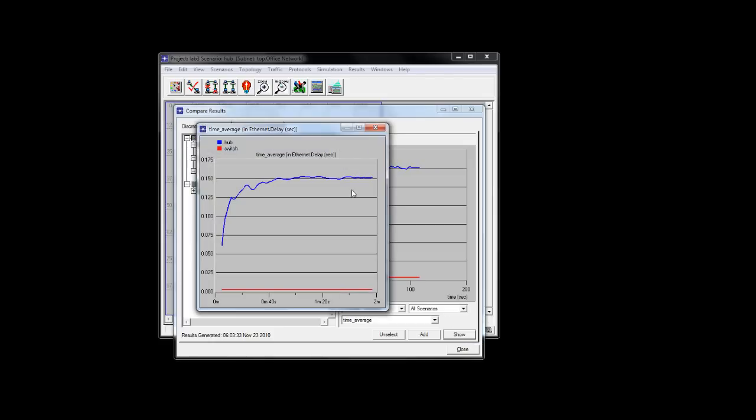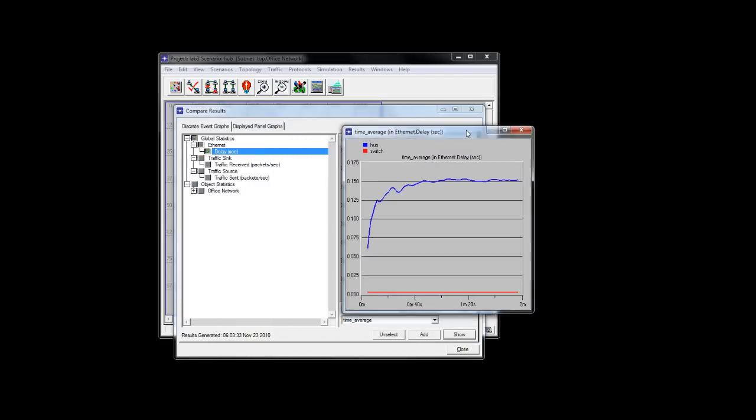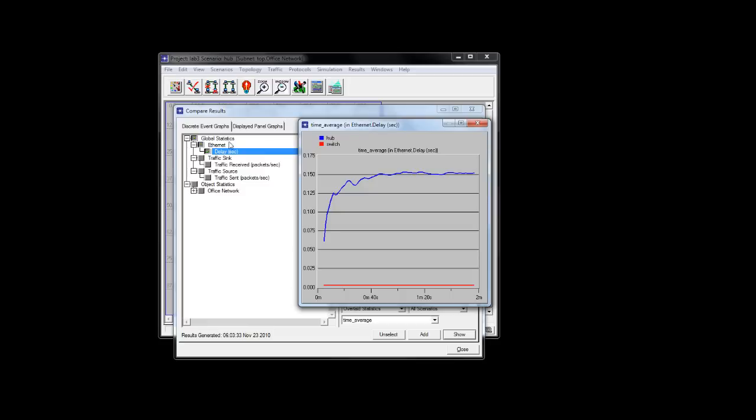Click show to expand the graph. Now let's take a look here. In ITGRU, the global statistic for Ethernet delay represents the average delay across all nodes across the entire network. So we're looking at the average delay of the whole network, and we can see a big difference here.